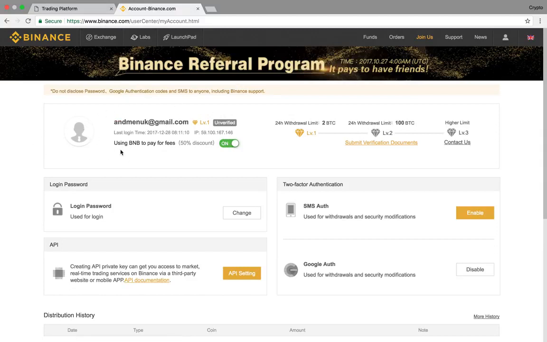where you say using BNB to pay for fee, you have to leave it on. If you don't have it on, please put it on. Why? Because Binance, as other exchanges, is charging you when you buy and sell an altcoin, right? They charge you a fee. That's how they make money. However, if you don't leave this on, the fee will be higher, but if you leave it on, the fee will be lower.